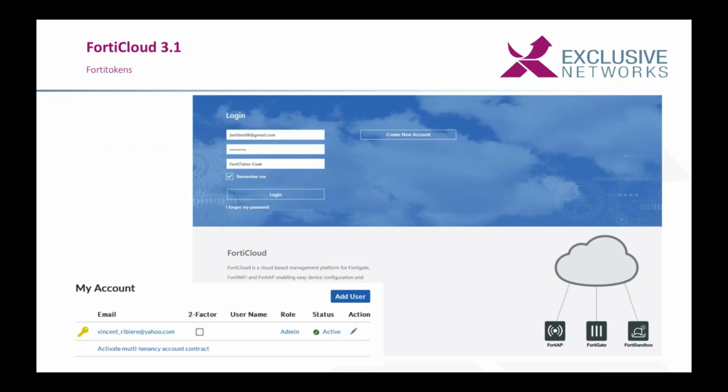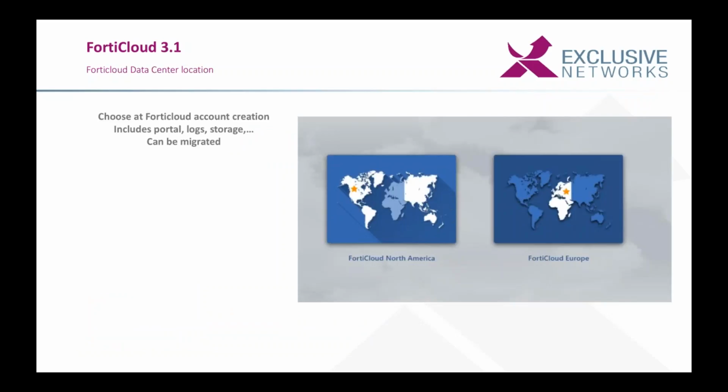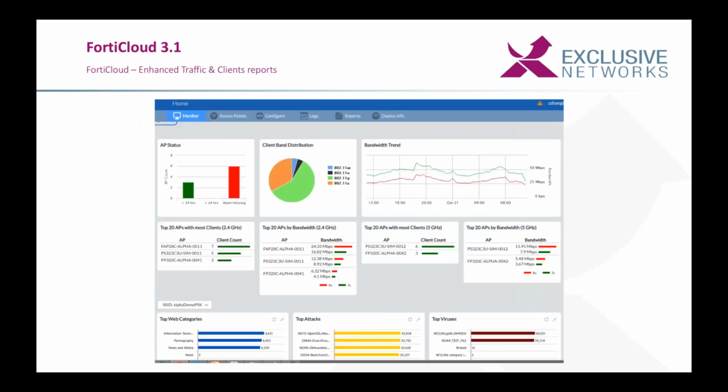And then as you can see here, we've got an account that's been created, and we've enabled the two-factor authentication. So if somebody logs in with their account details, if the username and password is correct, then they get prompted for the Forti token code. With regards to traffic and client reports, this is going to be upgraded in 3.1, so there'll be more information available to you, a little bit more detail than what you currently get from FortiGate.